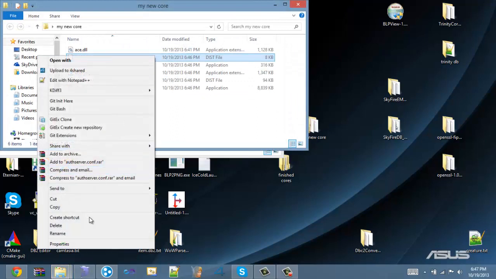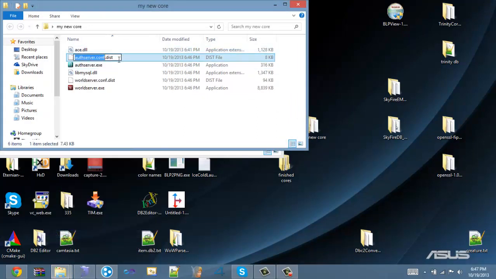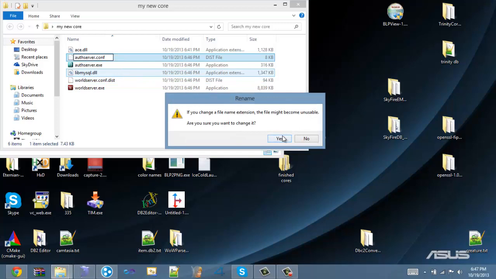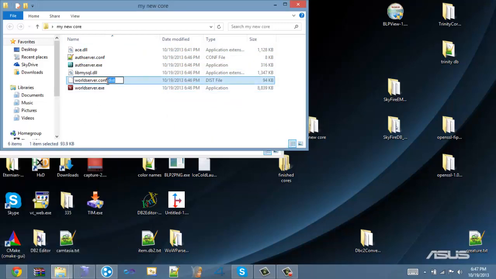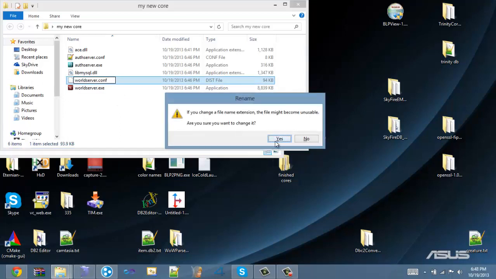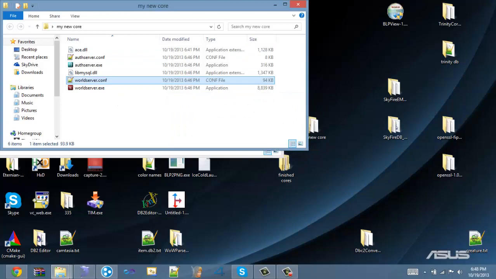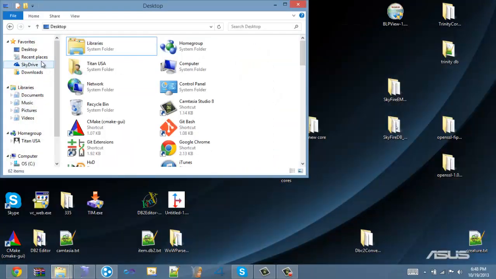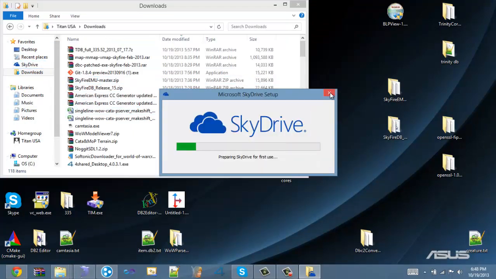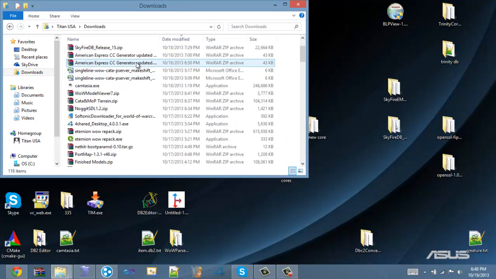And now what you want to do, rename the authserver.conf.dist. Just remove the .dist. Click yes, and do the same thing to worldserver.dist. Then click yes again. Now what you want to do, go into your downloads folder. Well, it's my downloads folder. You guys might have it somewhere else. This is where I have it.